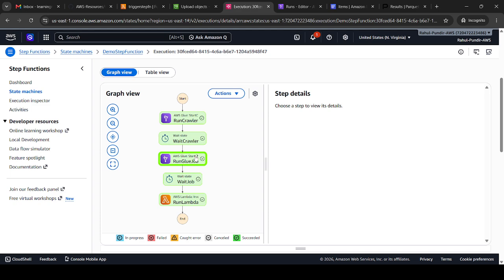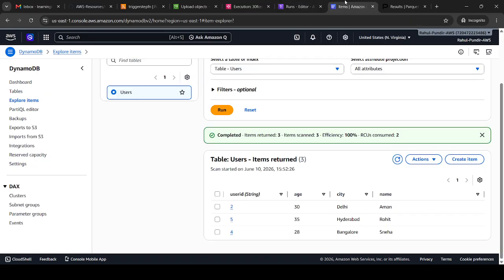This ETL job pulls the data from the table and applies some filter. In our case, we added a condition that age should be greater than 25, and then pushes this filtered data into S3. Then it waits until the glue job has run and finally runs one lambda that pulls the filtered data from S3 and pushes it into DynamoDB.